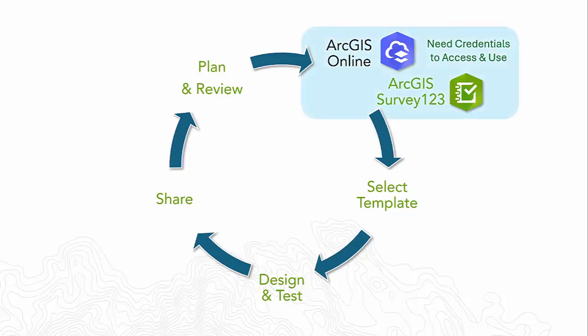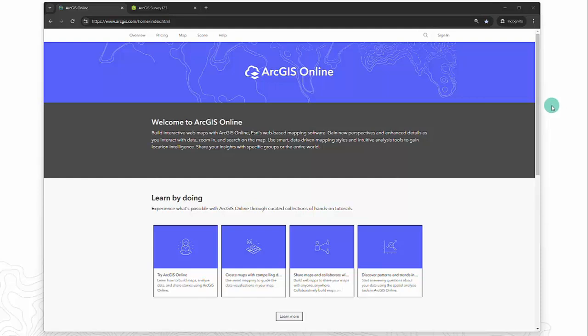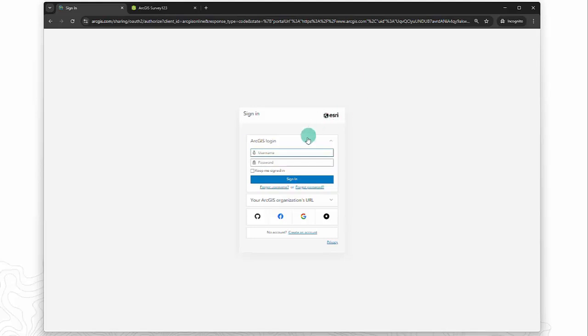So the first step after planning is to jump into the application. So for me, I jumped into ArcGIS Online, and then I accessed ArcGIS Survey123 from there. Now you need credentials to access and use these particular items. So in this case, I went to arcgis.com, which is ArcGIS Online, and I clicked Sign In. And from here, it will ask me for credentials.